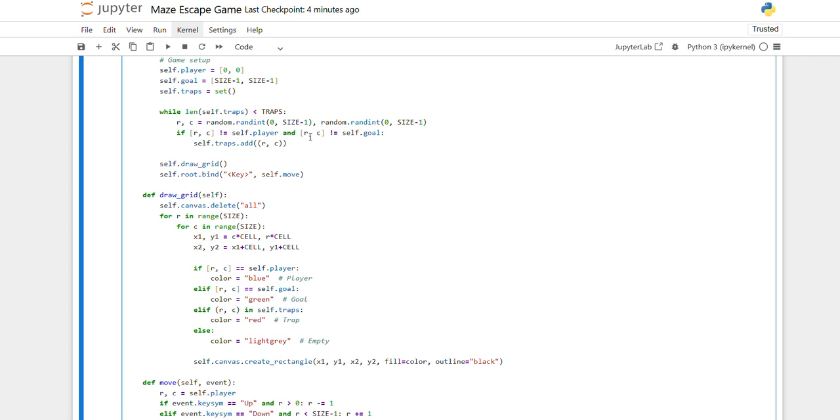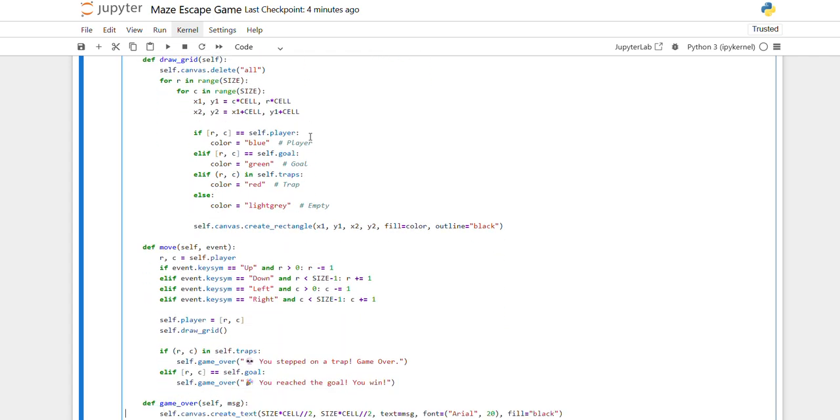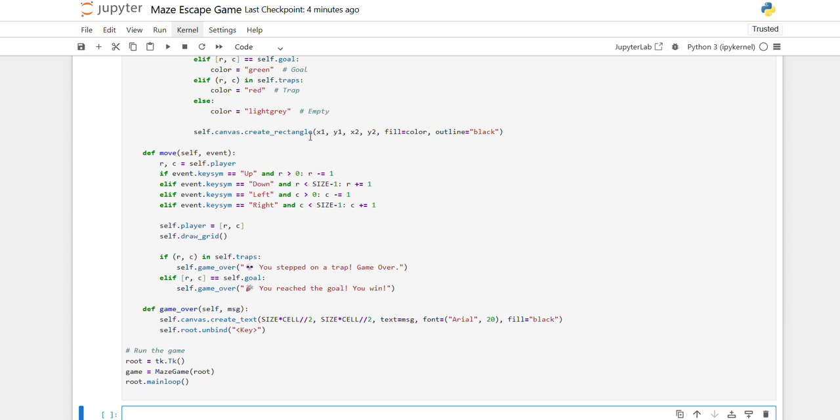First, a canvas is created for all, and that's C. There is a cell defined, and colors blue, green, red are defined for a trap, goal and player, and light gray. Move: how to move with the arrow keys? There is a key event used: key sym event, up with up, down with down, left with left, and right with right.